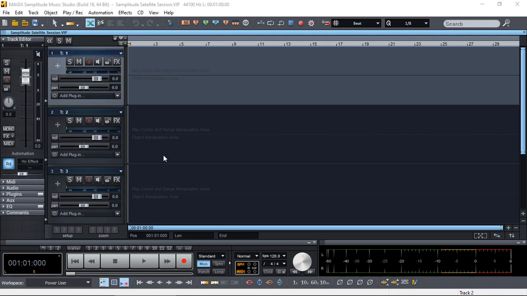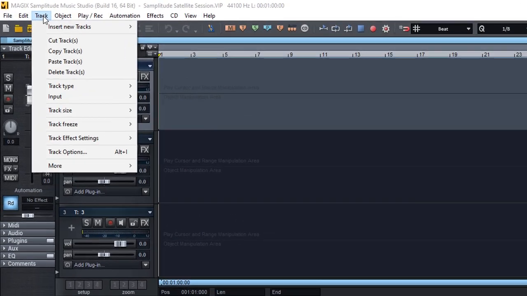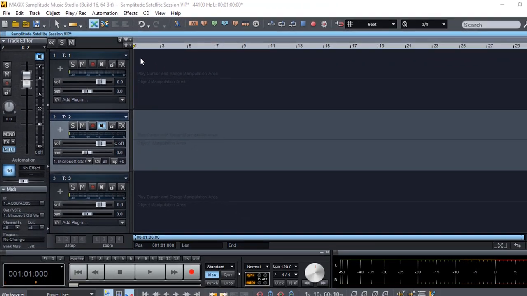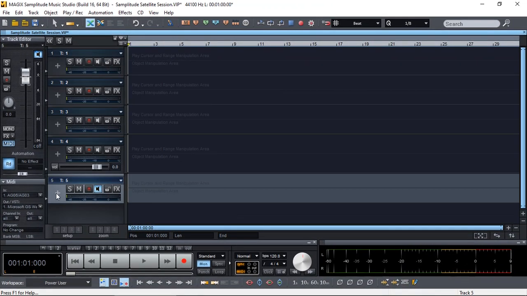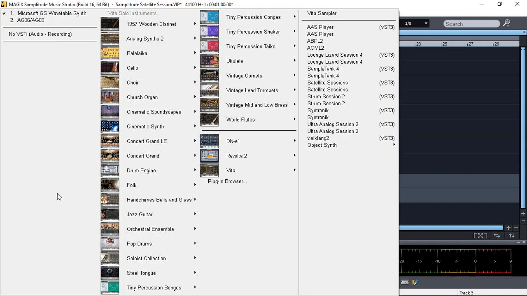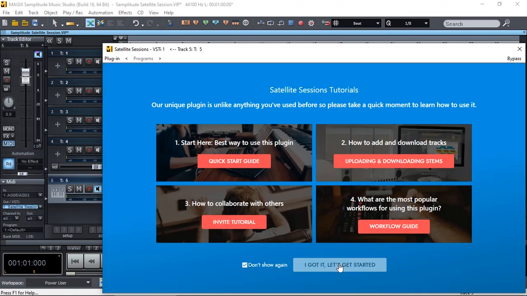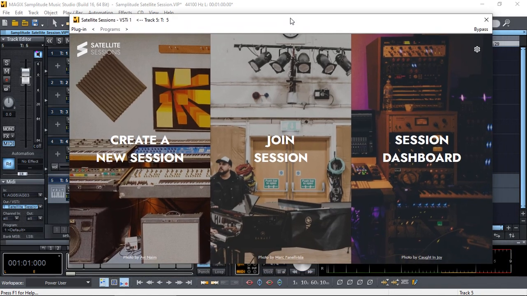The first thing we need to do, if you remember from my previous video, is add a blank MIDI track so we can add Satellite Sessions onto that track. Track, insert, new MIDI track. Here we are, we have a blank MIDI track. Just going to click on the plus sign, it's the easiest way in Samplitude. Select my Satellite Sessions. Let it load. Should say, don't show this again. I'm already used to it.